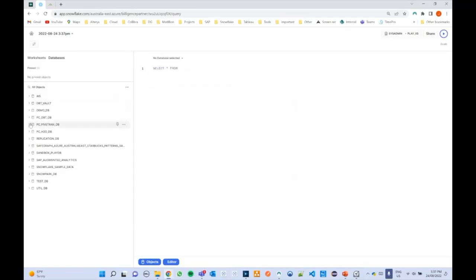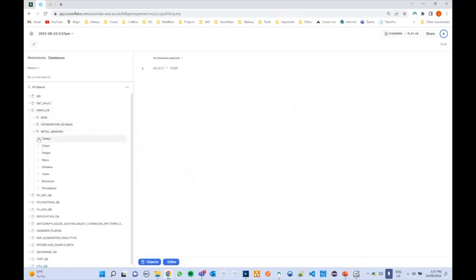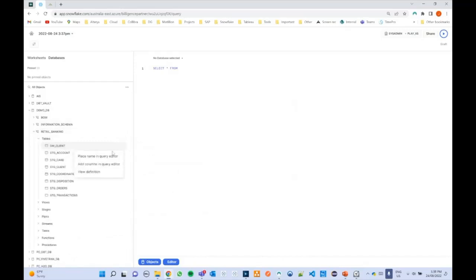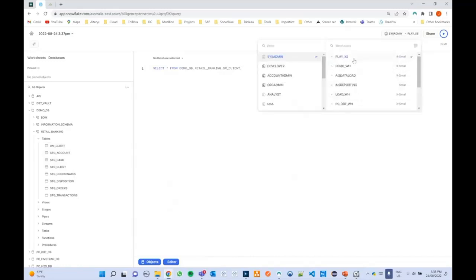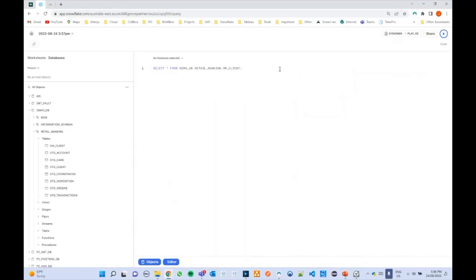On the left-hand side, I even have the database browser. So I know it's in our DemoDB retail banking, and let's query the data mart table. So I'm going to place the name here. And I'm just going to select what kind of warehouse I want to use it for. I'm going to use the extra small because that's just sufficient for us. I'm going to run it.